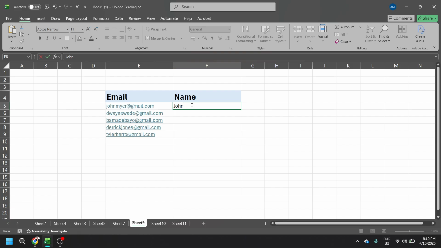If your example happens to include both first and last names, that's okay too. Flash Fill will follow whatever pattern you demonstrate. But for this tutorial, keep it to just the first name so Excel learns that's what you want. With that example typed in, you're ready to let Flash Fill do the heavy lifting.